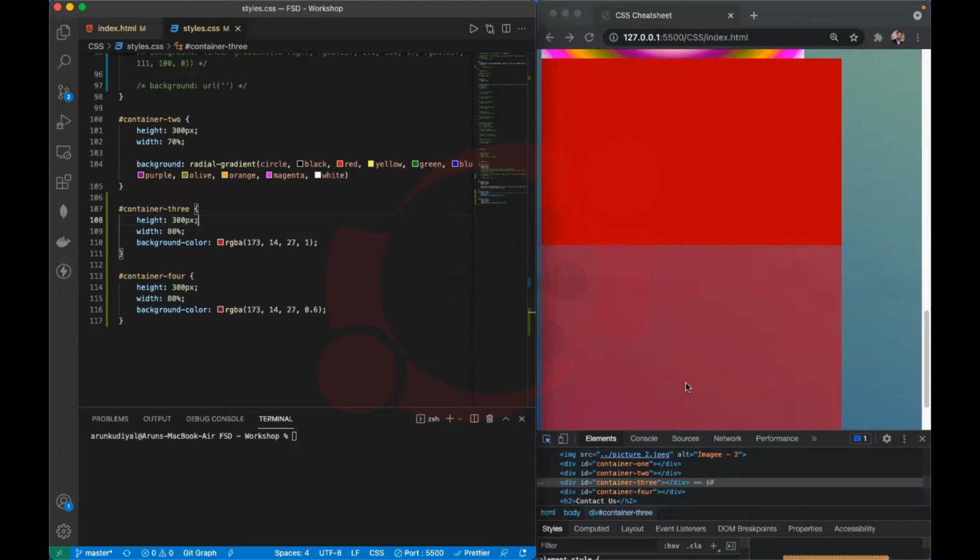Now, everyone got the RGBA part, like why do we use RGBA? A is basically the alpha value, which tells the opacity of that color, like how opaque that color is going to be. So if you keep it greater than 0 and less than 1, in that case it will be a kind of blurry color, right? So that way we use the RGBA value.